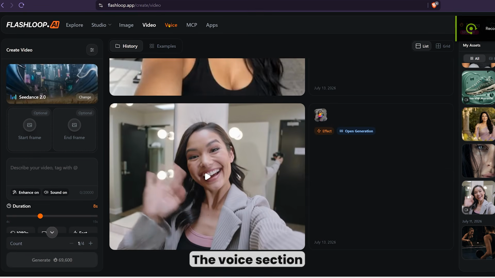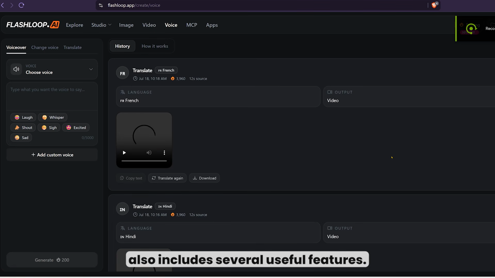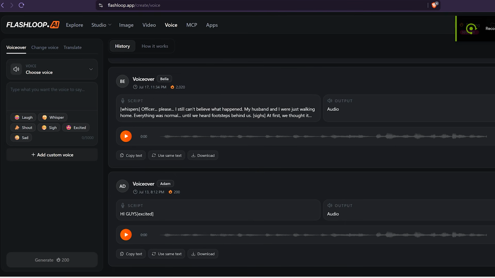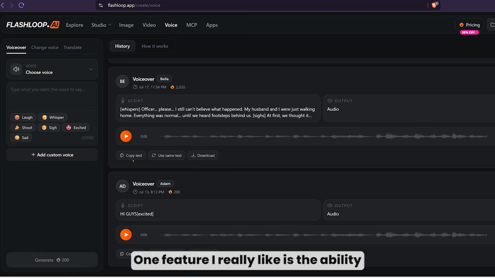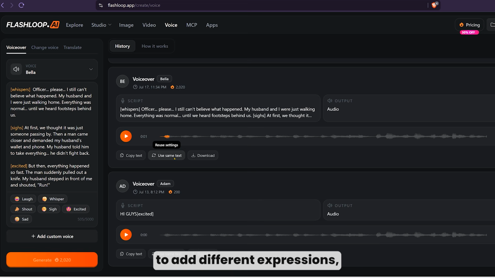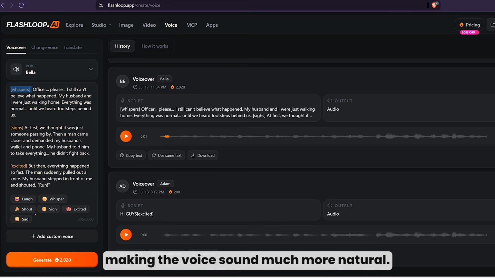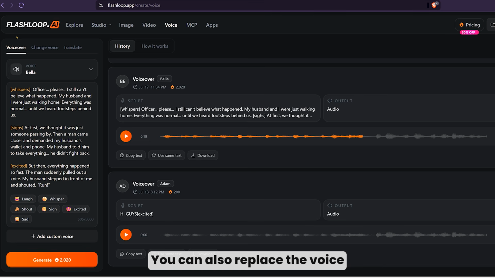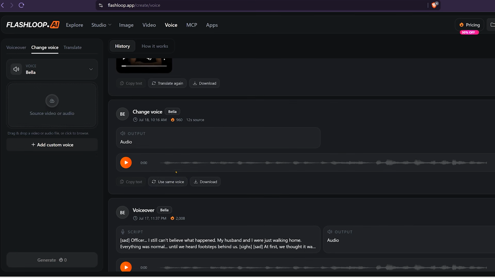The voice section also includes several useful features. First, there's VoiceOver, which lets you generate narration for your script. Hi guys. One feature I really like is the ability to add different expressions, making the voice sound much more natural. You can also replace the voice in an existing video.